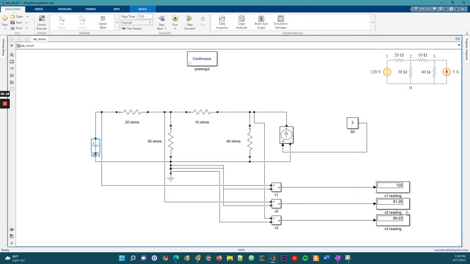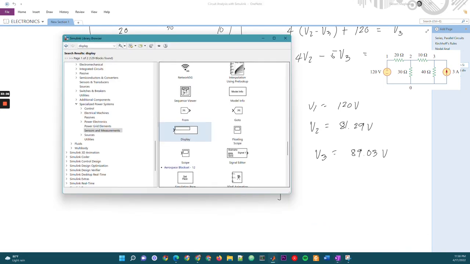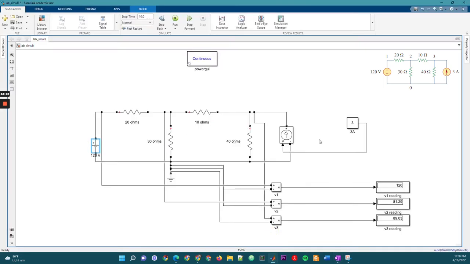Okay. So we got the correct answer. So we have 120 volt for V1, 81.29 volts sa V2 nga reading, in sa V3 nga reading, we have 89.03 voltage. Okay, so correct. So that's how we make use of SIMULINK. So it's an alternative in solving electrical problems.